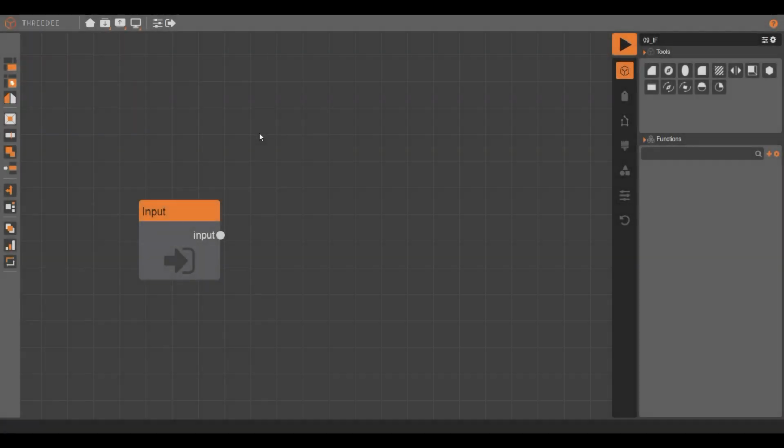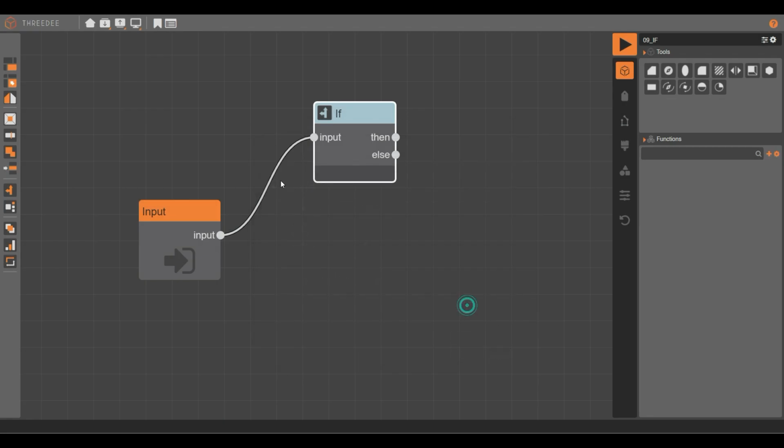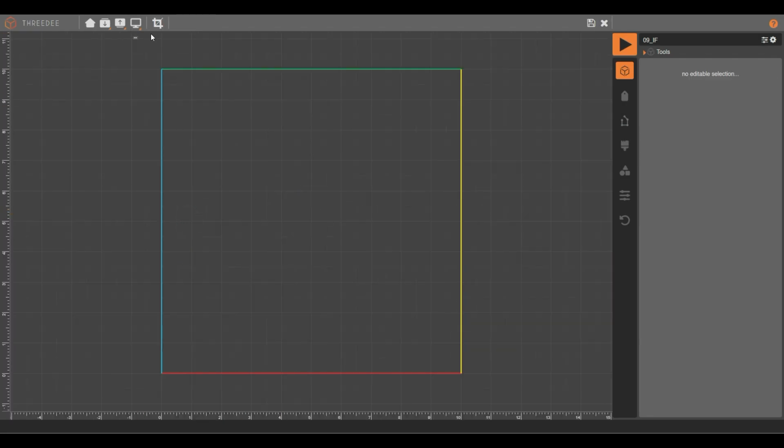In this lesson, we're going to be speaking about the if node. The if is a classic alternative structure like any other programming language. If we have a node if, the most simple way of using it is controlling by a variable, right?